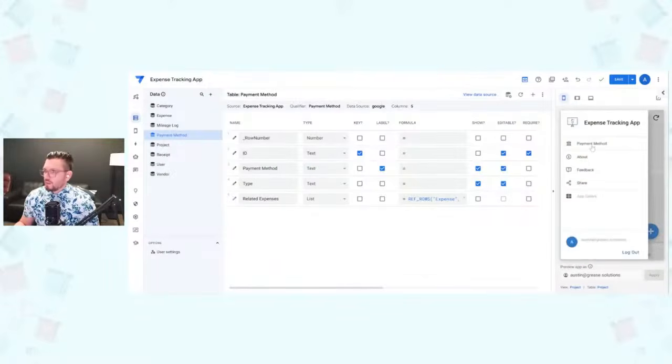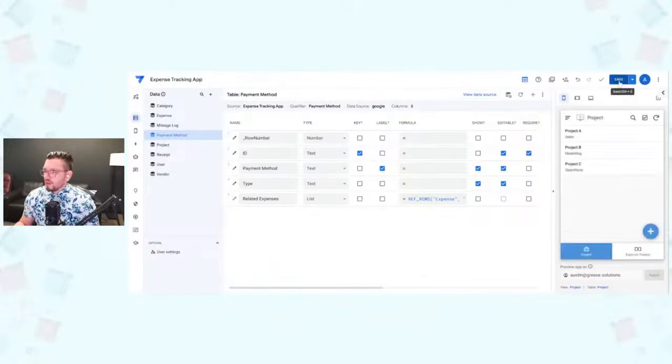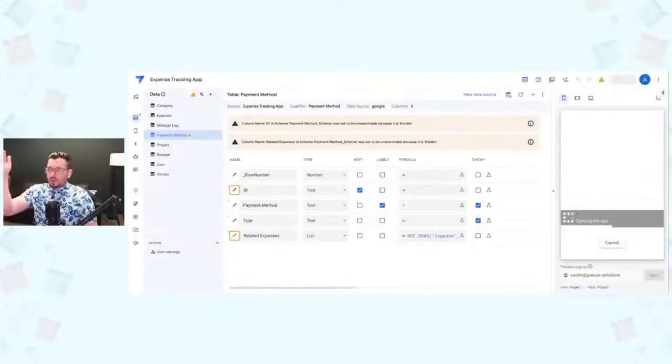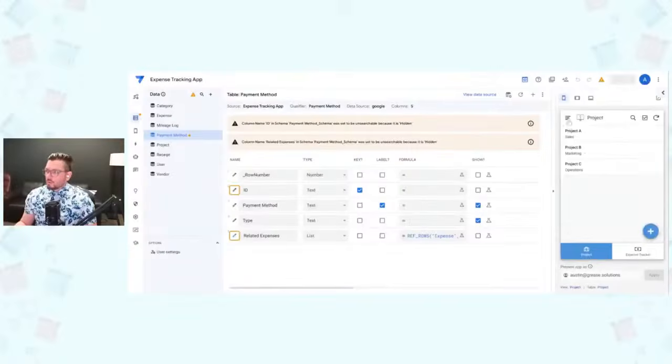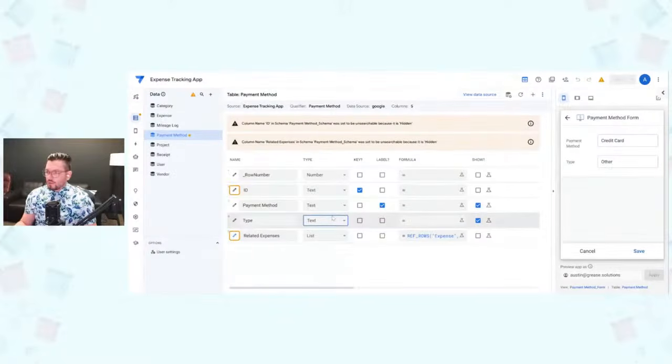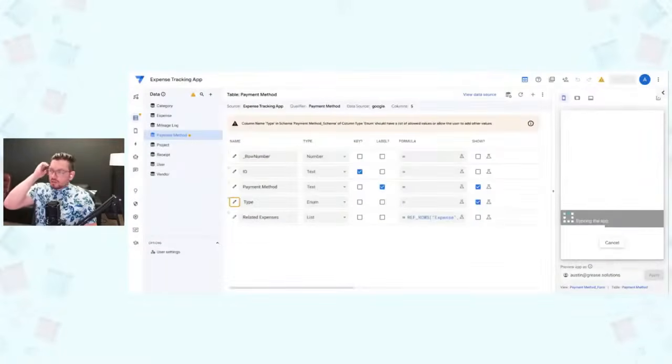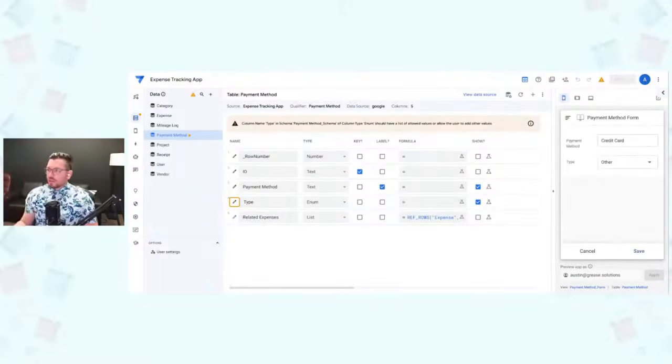So that way they can come to payment methods, and the admin can go ahead and select, okay, I actually want the credit card to be the default payment method. And so they could just come in here, click the edit pencil, and we should probably make that a type enum. And yeah, it would be other or default. You can also make an action button for that.